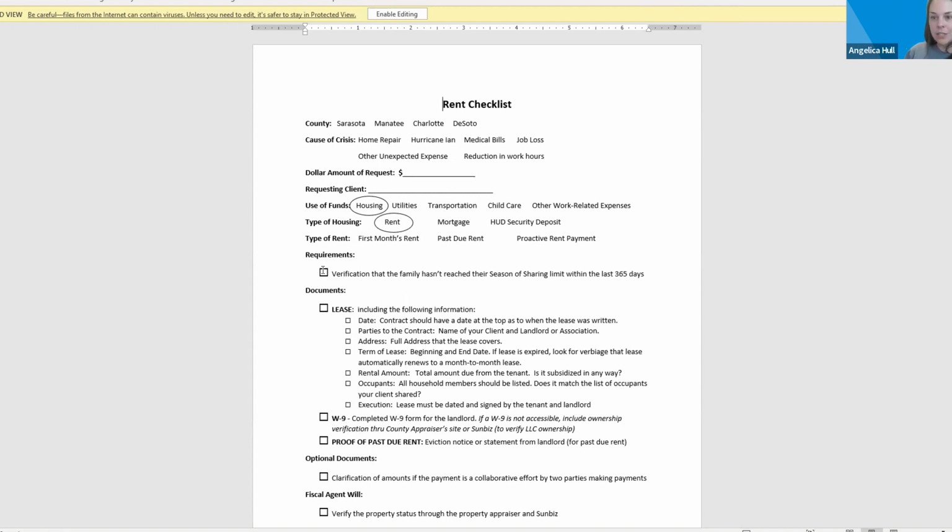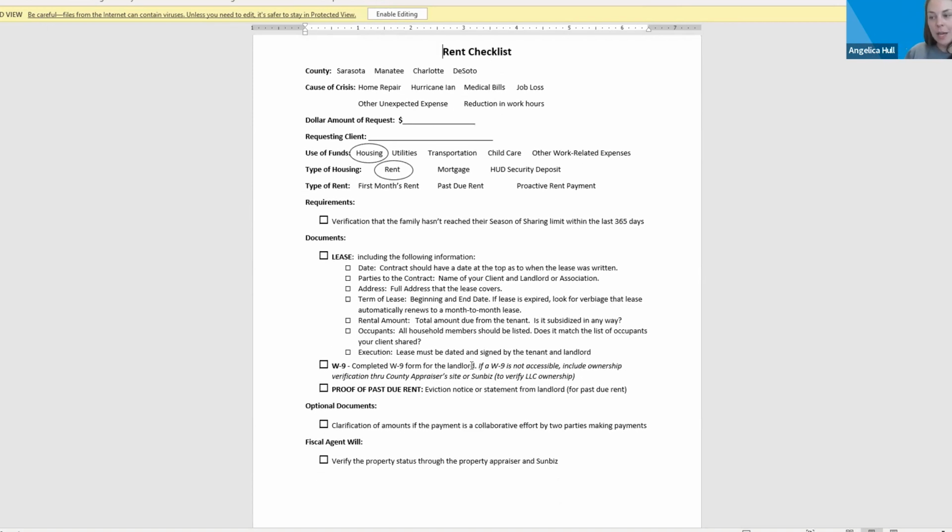You can see here what you'll need to do. You'll need to make sure that they haven't reached their limit in the last few days. You'll need these specific documents. You will need this optional document if you have it. And then here's something the fiscal agent is going to double check at the other side.